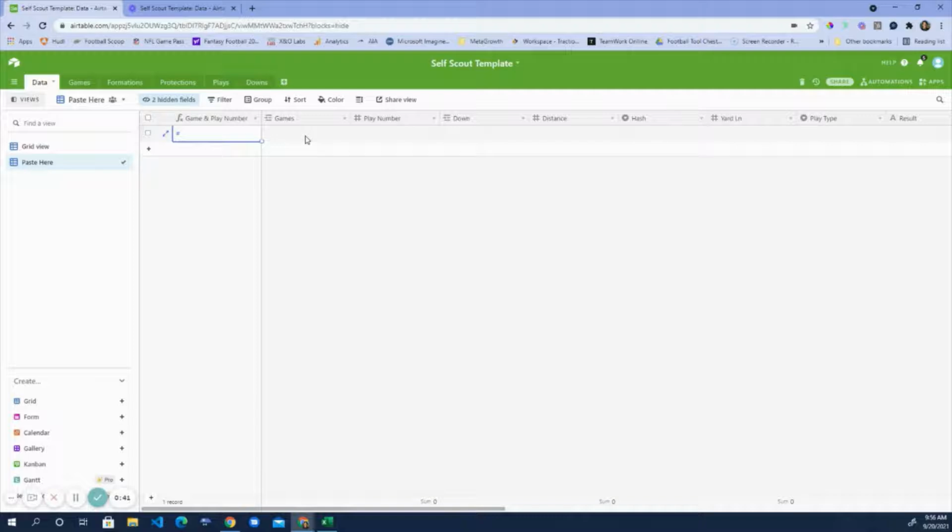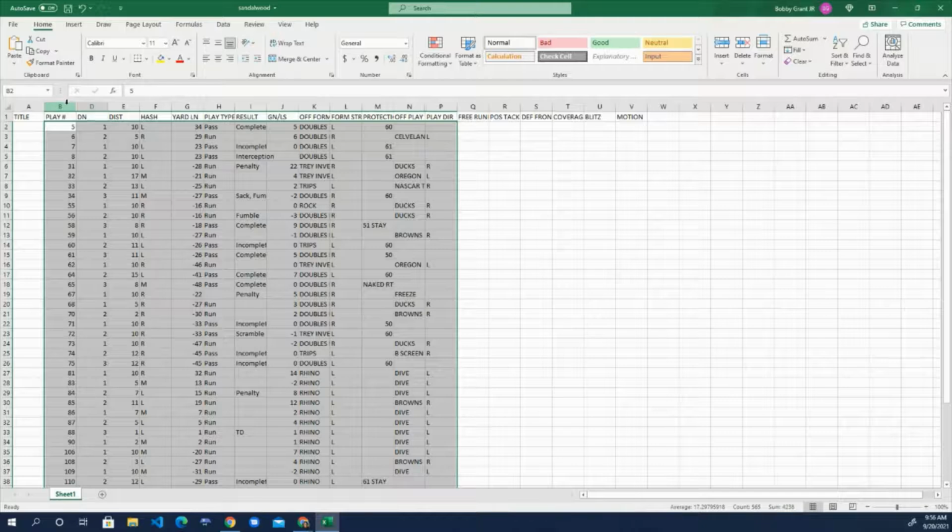Now I need to input my data. Okay, so first things first, I need to download it from Hudl, or wherever else you might be using it. If you've not done that yet, I'll create a separate video going through that. But once I have that done, I'm going to go over to Excel where I have all of my data set up.